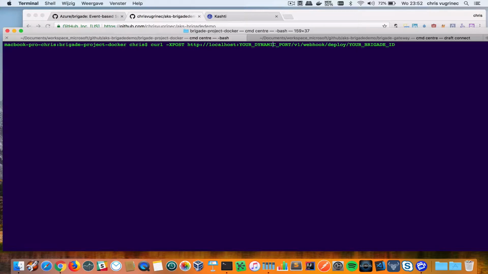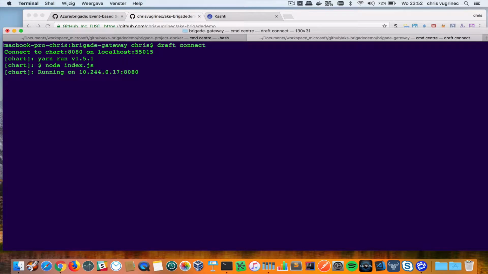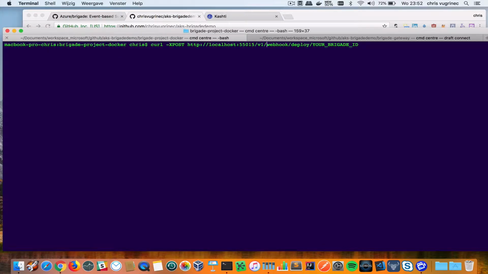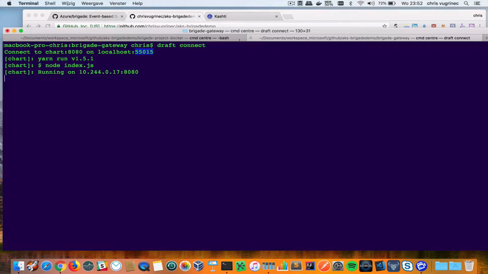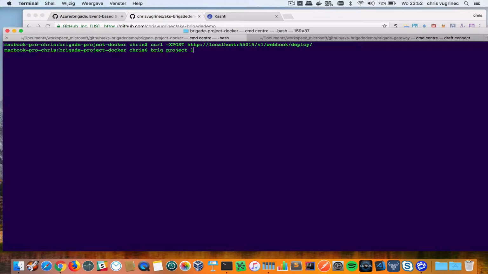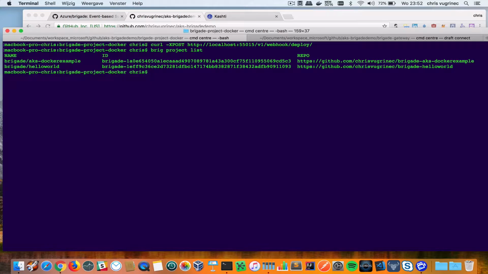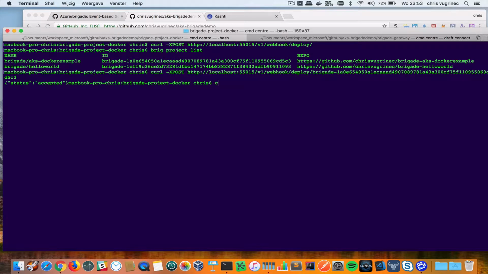The dynamic port for this is, let's see, 55015. Of course you can expose it as a different or a steady IP address as well. And then you need the ID of your project, and in this case let's open another one, Brig project list. Then I'm going to call this one, and I'm going to call this project. So you see it's accepted.